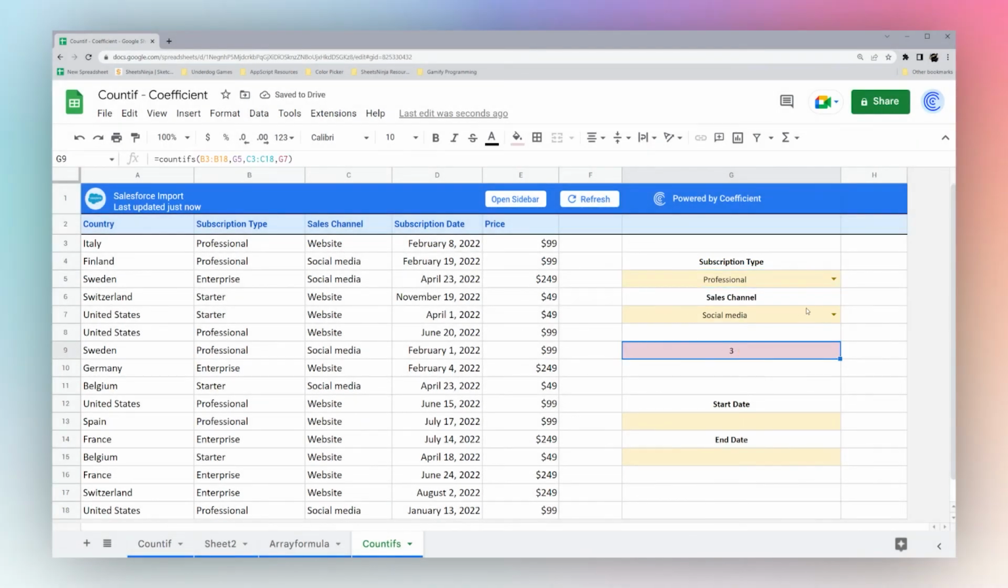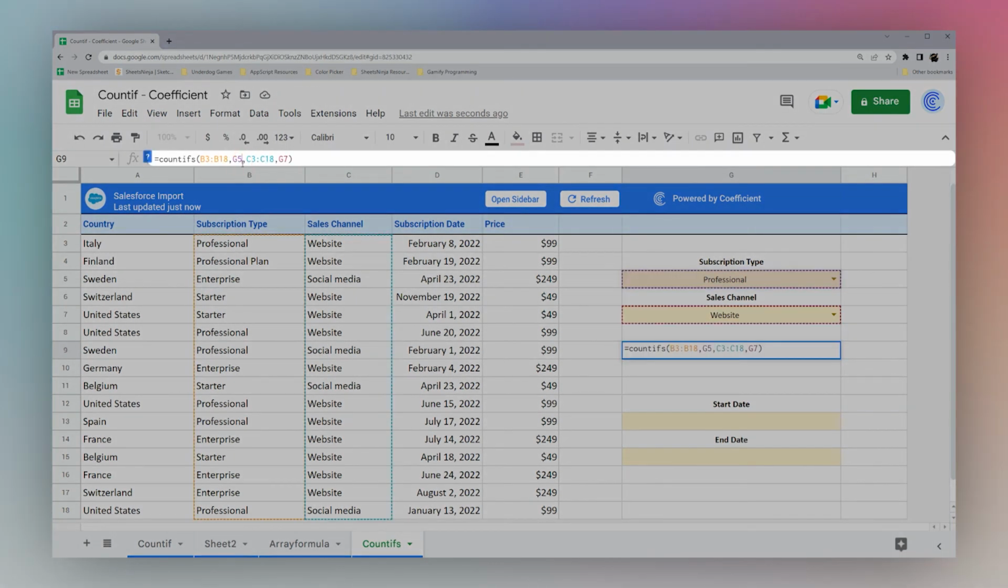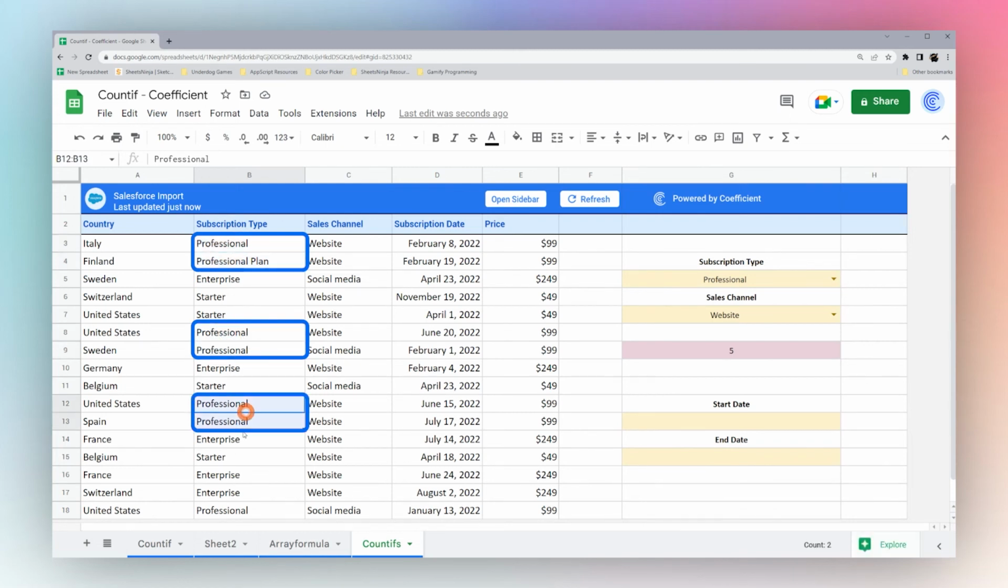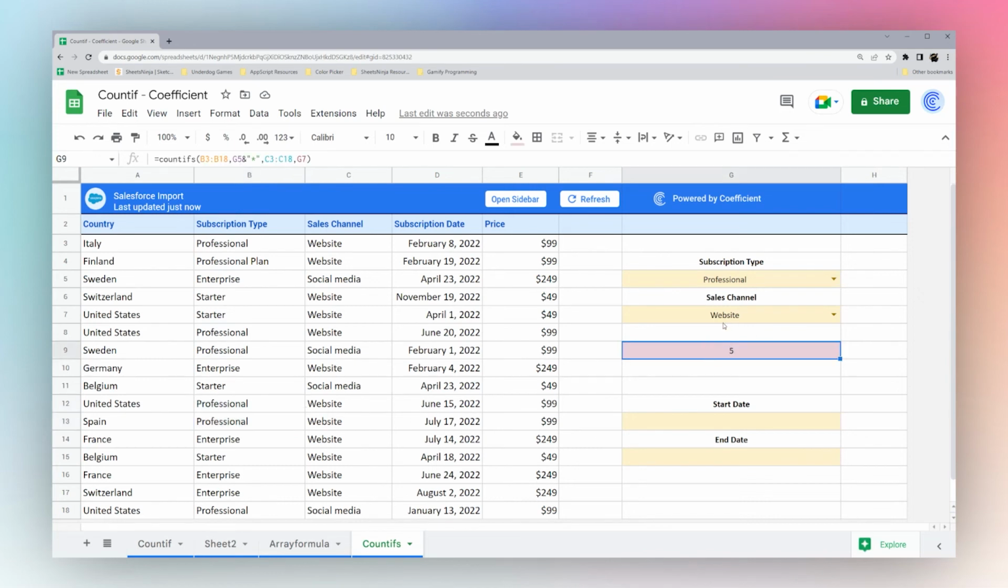All right. That's all for that. Again, if we had professional plan over here, let's do this real quick. Let's say we have website and professional. We need to add this professional plan in here. We can do this with the ampersand like you saw before, double quote, asterisk, and close the double quote. Now we select social media, website. You can see it's capturing this one and these two. So we're capturing our 5 there.